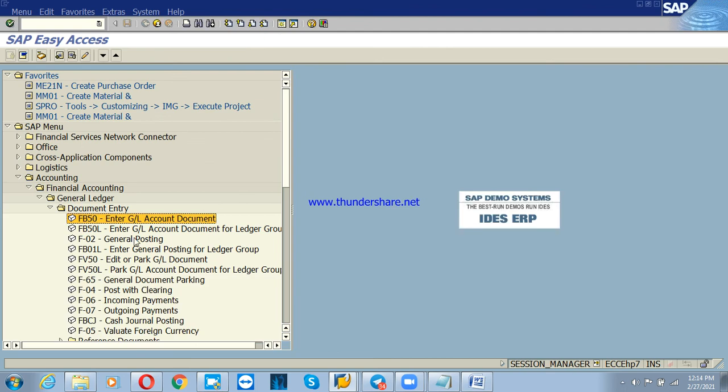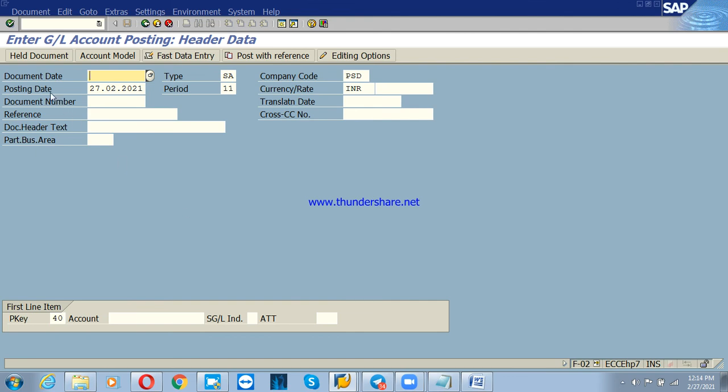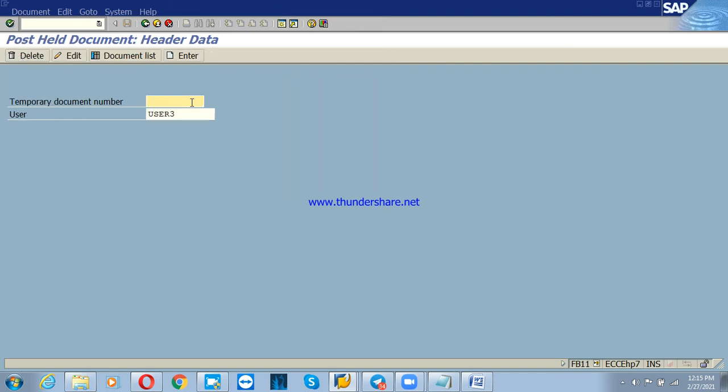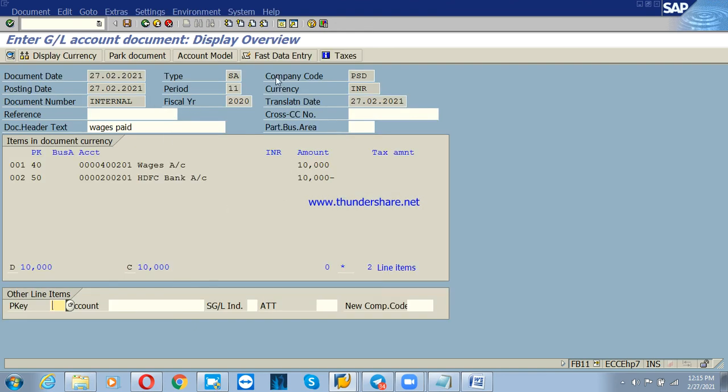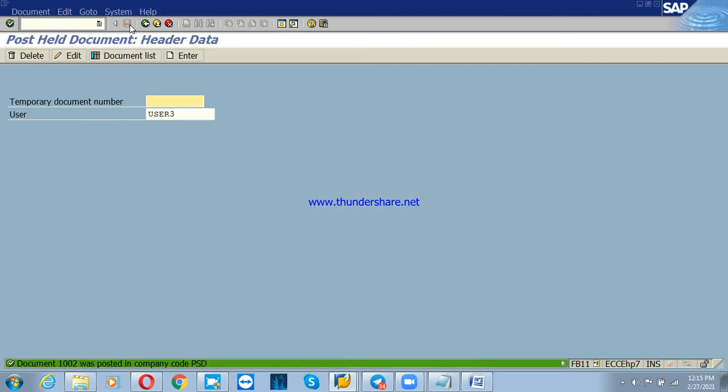But if you want to see the held document, go to general posting in F-02. See here, we have the option called held document. If you want to see the held document, click on held document and enter PSD1 and username, press enter. We'll get the entry like this. Just click on save.